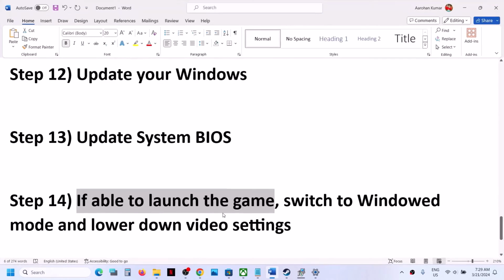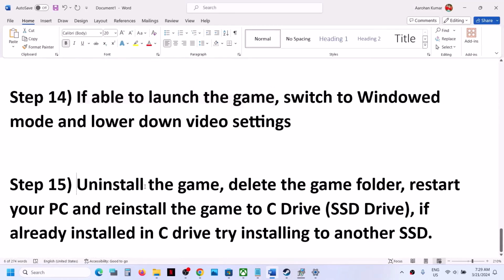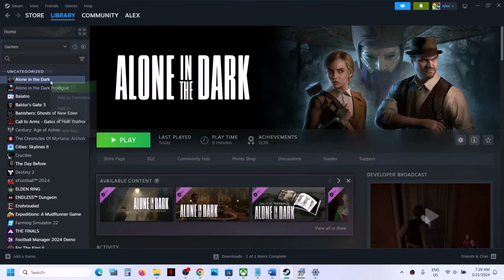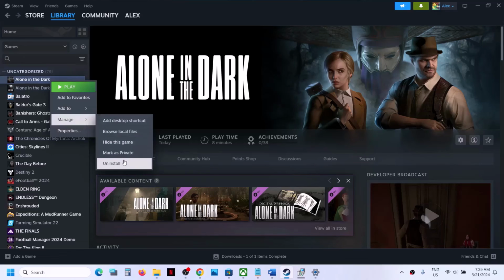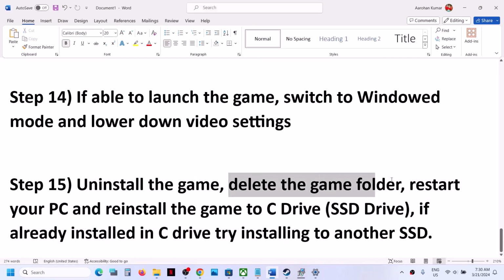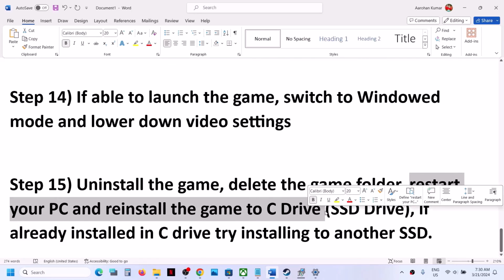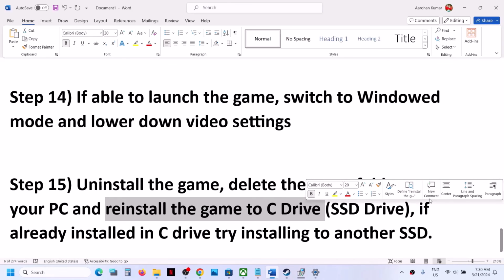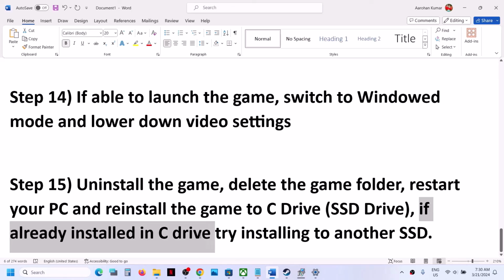Now if it's still not working, the last step is to uninstall and then reinstall the game. So uninstall the game. Once you uninstall the game, go to the game installation folder and then delete the game folder. After you uninstall the game, restart your computer and then reinstall the game to C drive. If you have installed the game to another drive, in that case try installing the game to C drive and then check. Now if the game is already installed in C drive, try installing it to another SSD and then check.